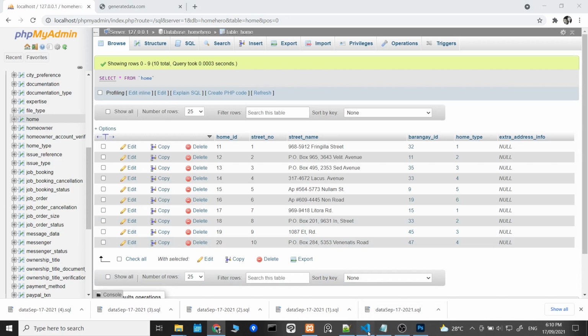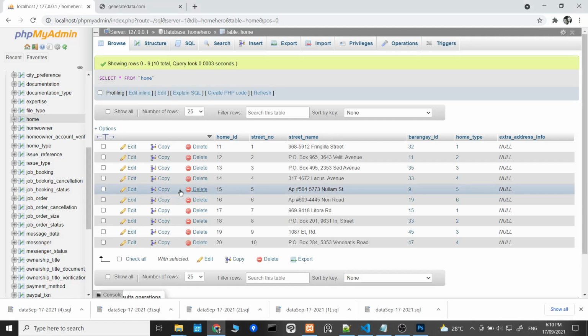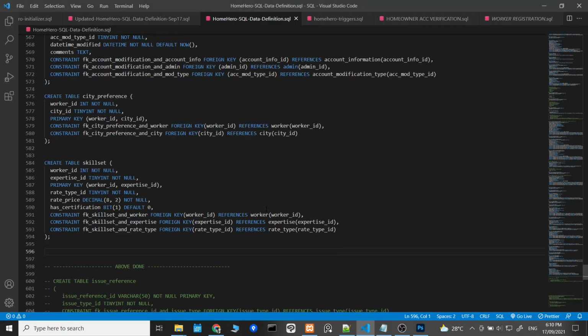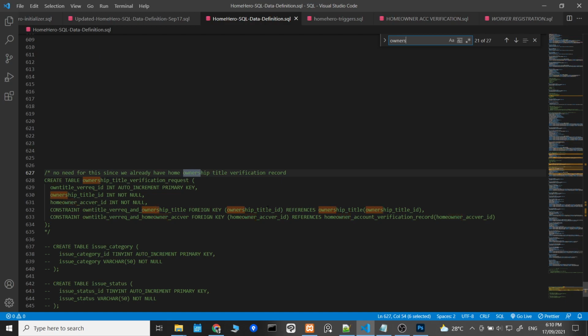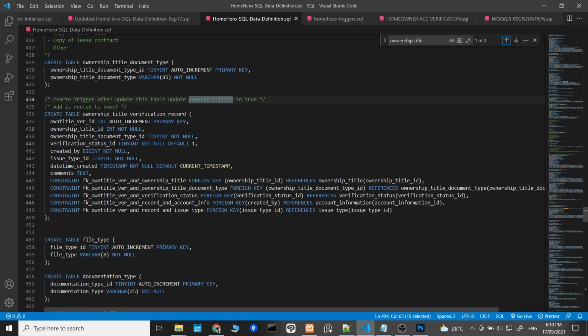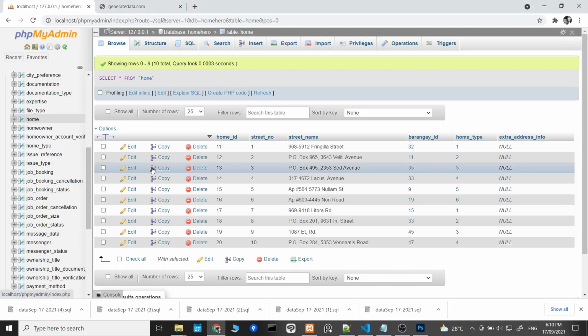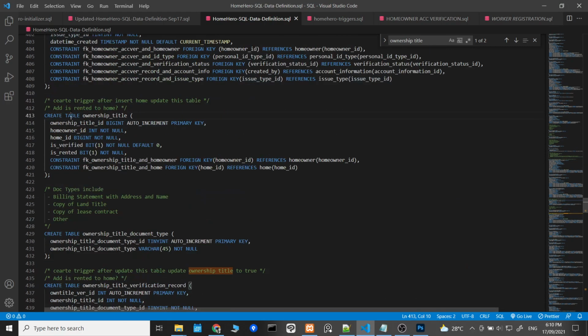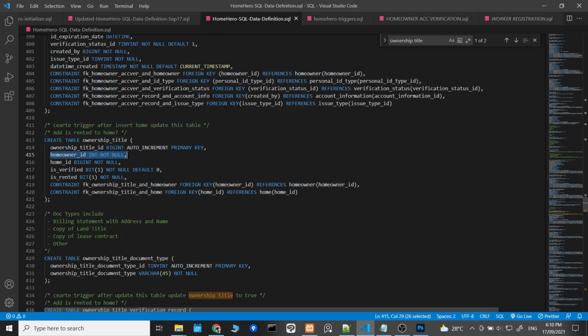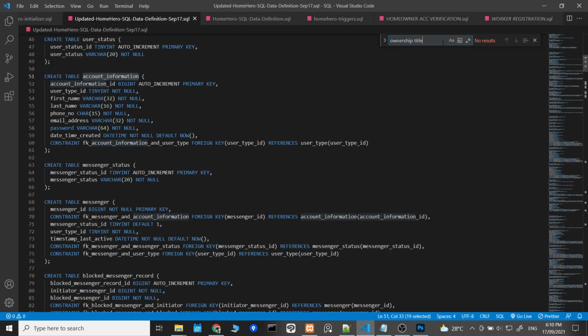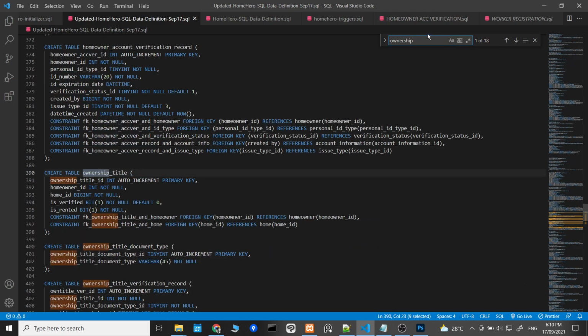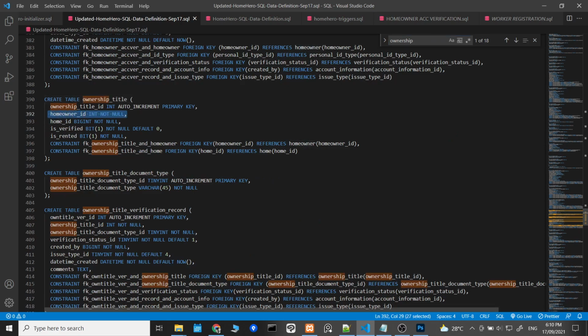let's check the table for the ownership title. There we go. It's not verification record, it's ownership title. Okay, here. We need the homeowner ID. We need the home ID. That wasn't uploaded. I updated ownership. Here we go. We need the homeowner ID and then the home ID.